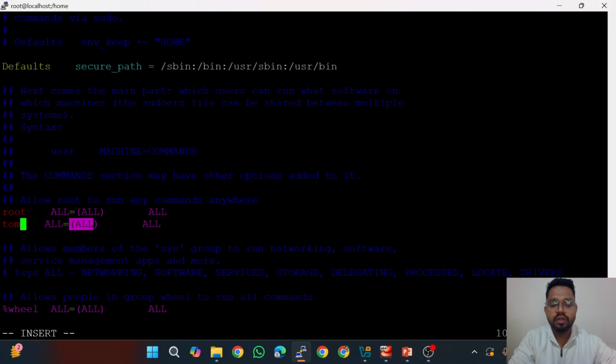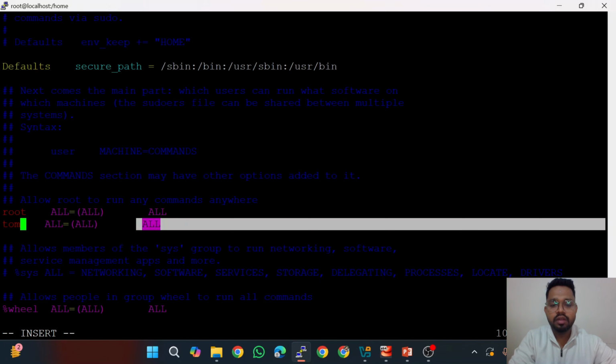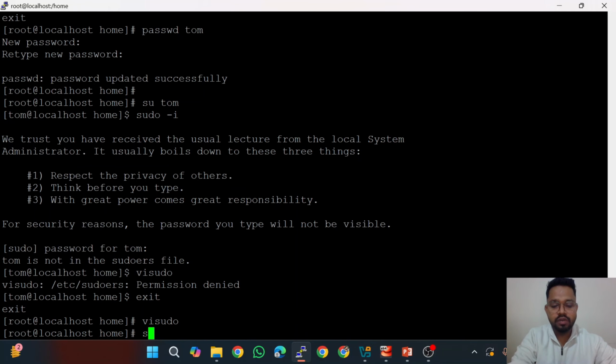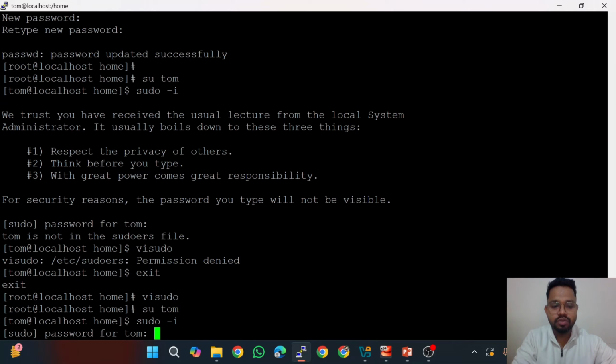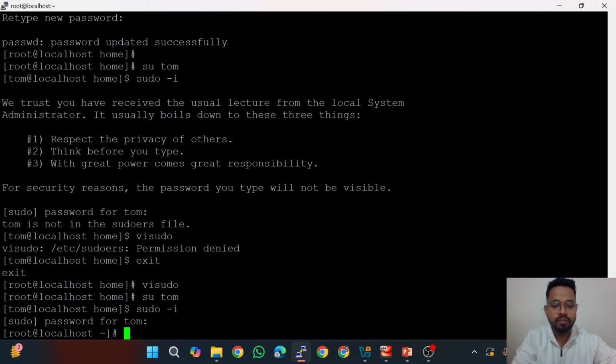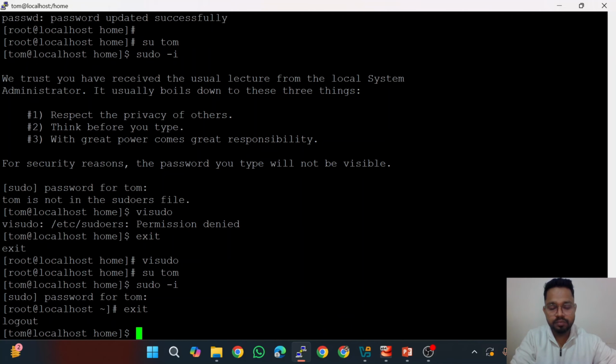It can run the commands from all the terminals and it can run all the commands. Now if you save it, it will be giving the sudo privilege to Tom user also. Now let me switch to Tom again and try whether Tom is able to switch to root using sudoers privilege. It is. We did not get any error. That means Tom is a sudoer now.